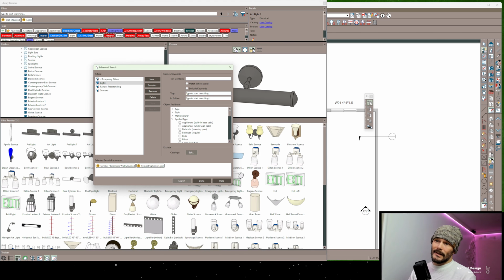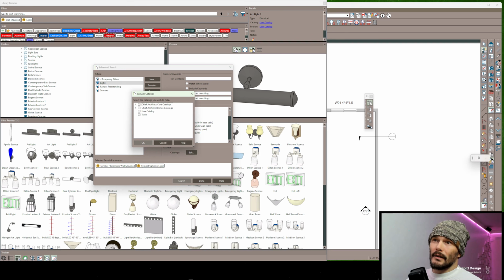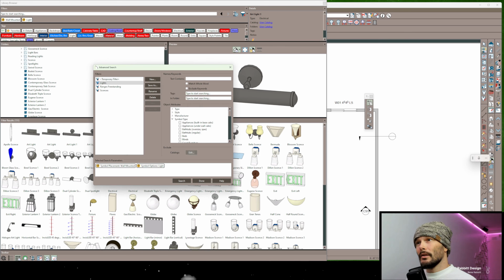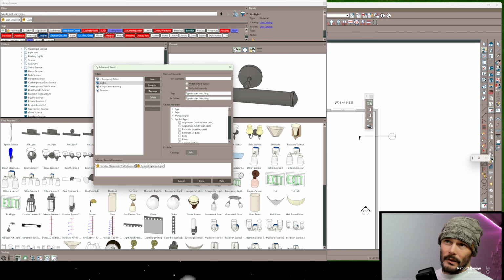So for instance, maybe I don't like any sconces that are included in the Kohler catalogs, so I can expand this and find a catalog that I don't want to include. Or maybe it's that I don't want to include it from a particular catalog within the core catalogs. So that's a way we can exclude that search parameter from certain searches, right?